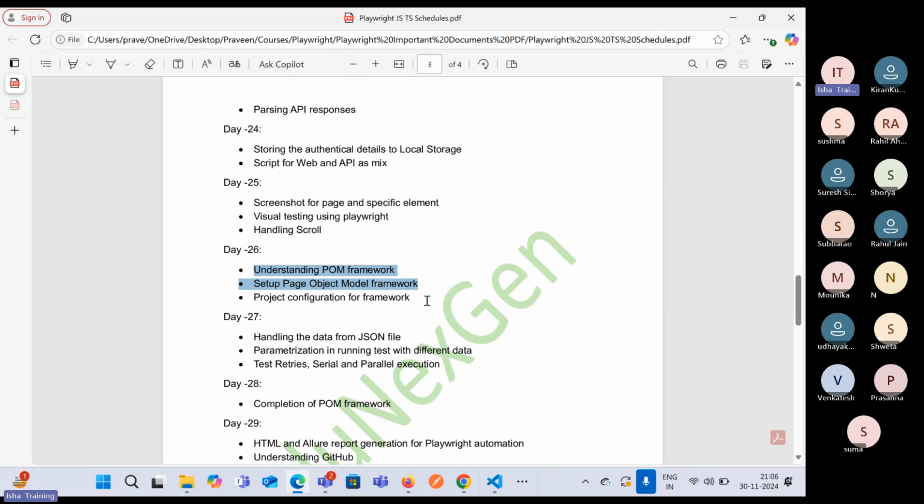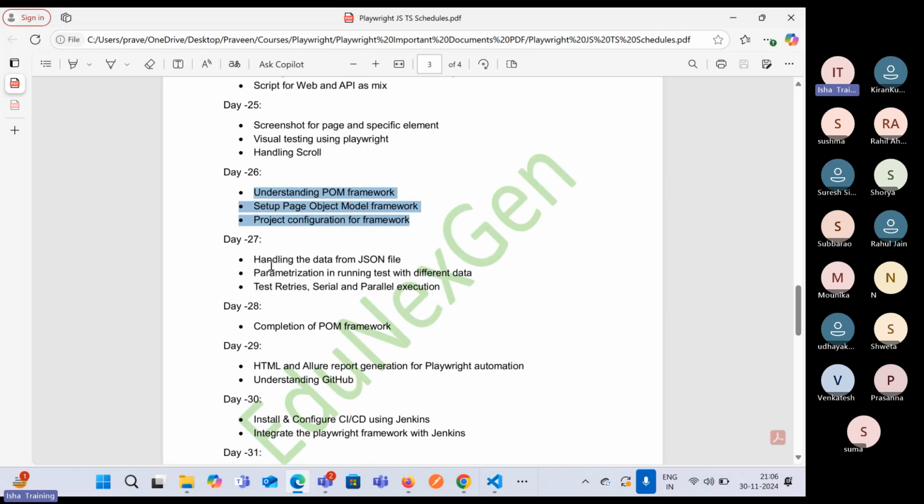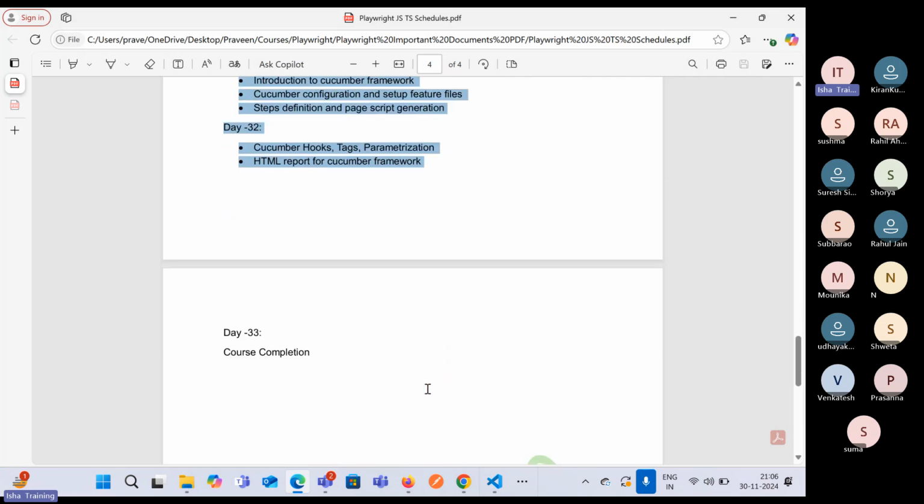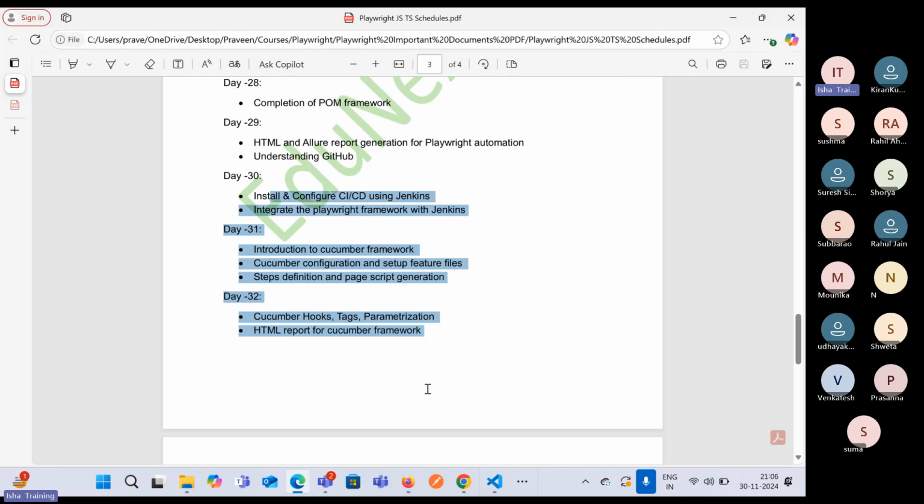Then we'll cover the page object model framework. We'll cover how we get data from a JSON file, Excel file, and so on. How do we run the test cases in serial and parallel mode? We'll create a framework from scratch, which is the page object model. We'll also go through generation of reports, which is HTML report and Allure reporting. We'll understand GitHub, how we use version control, and a CI/CD pipeline setup. And at the end, we'll also go for the BDD Cucumber framework. So this is the complete course content that we have for Playwright.